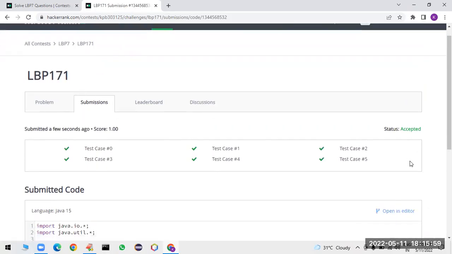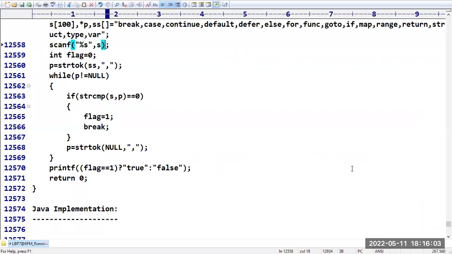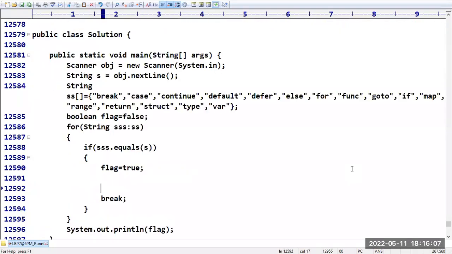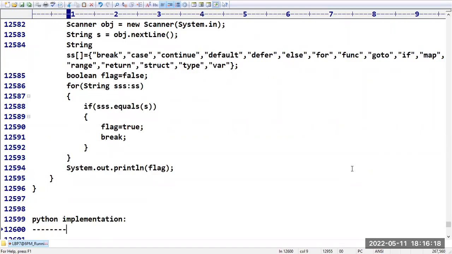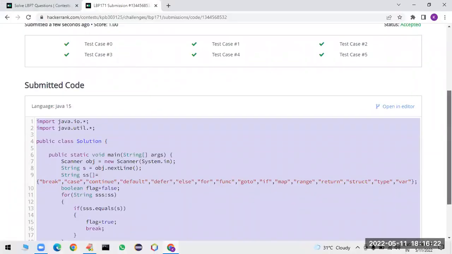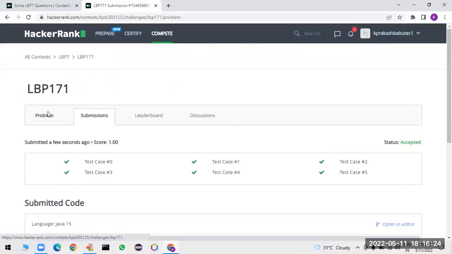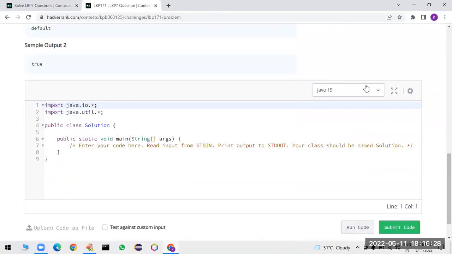Now let us see how we can implement this program in Python. In Python it is very easy because we have the in operator. By using that we can implement it. Let me take the Python implementation of this program. I'm taking the problem statement and selecting the code as Python.